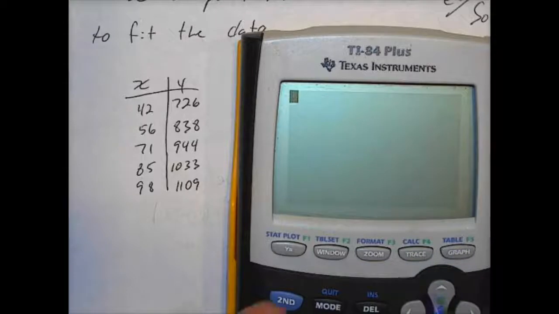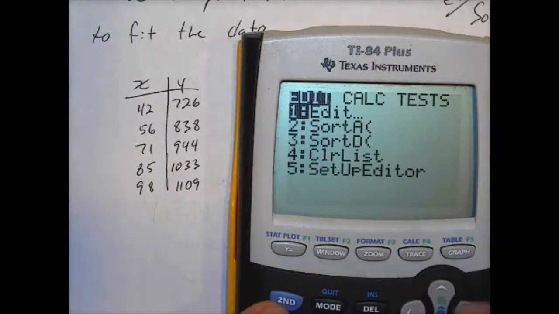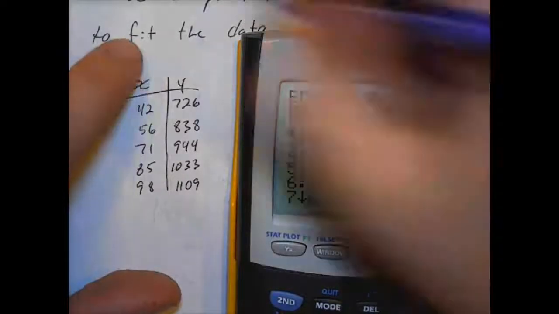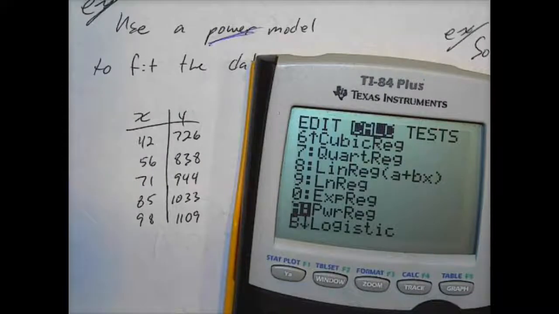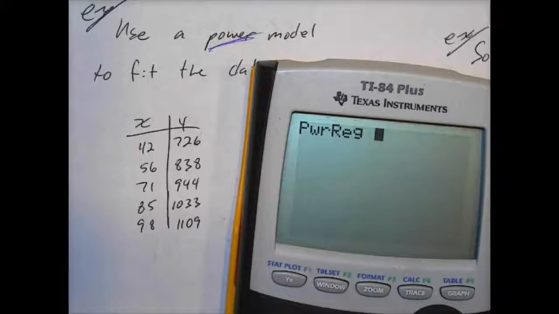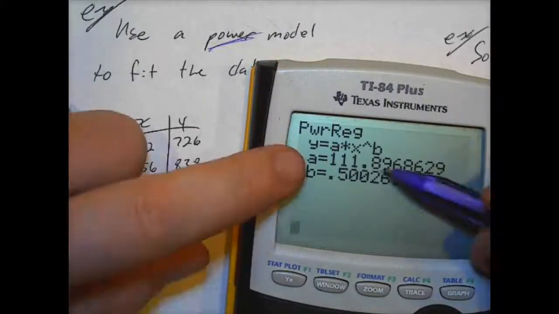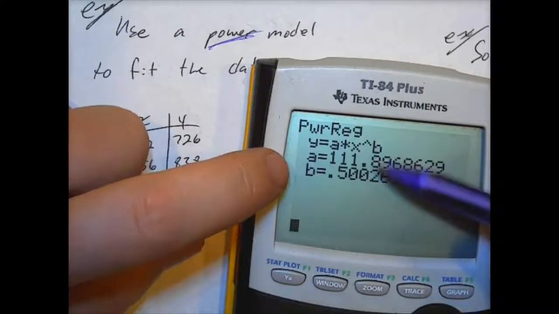Then I quit out of that screen and go back to stat. Now I want to calculate. Notice this says find the power model, so I'm going to go to the one that I think means power. Power kind of looks like that, except it's missing the O and the E. If I choose power regression and press enter, that is telling me I have a times x to the b.